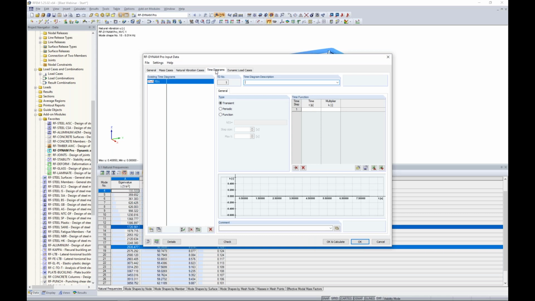So this is where we are going to input the information that we solved for within the PowerPoint, to tell the program how these loads that I've applied back in RFEM as load cases will vary with magnitude and over time due to this blast load. So the first time diagram that we want to specify is going to be our front wall.